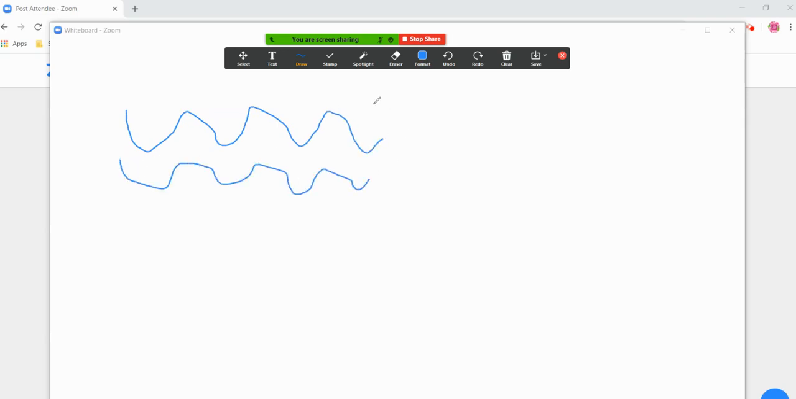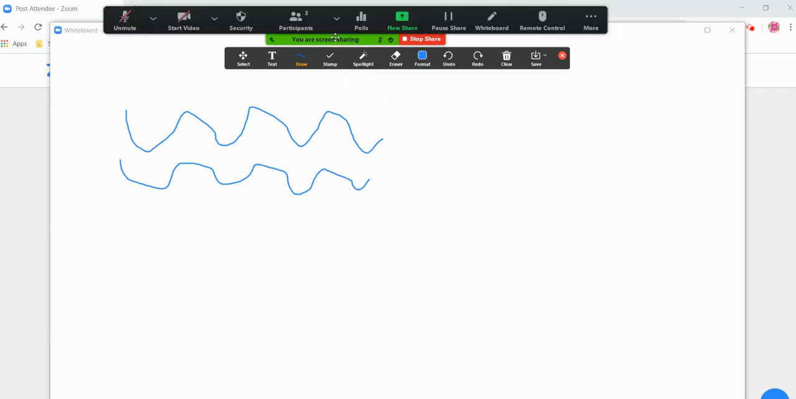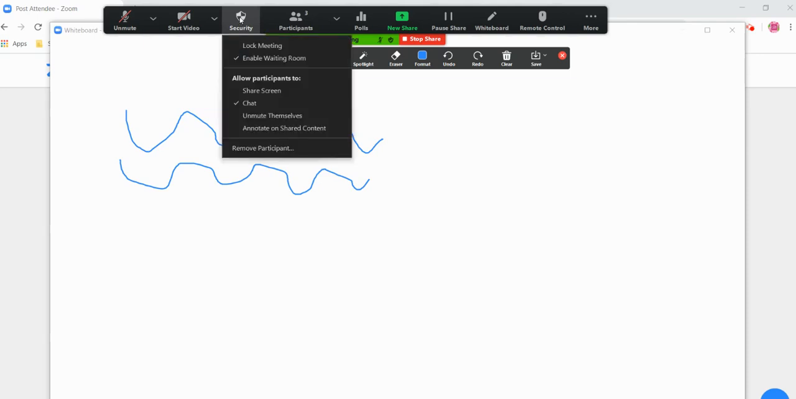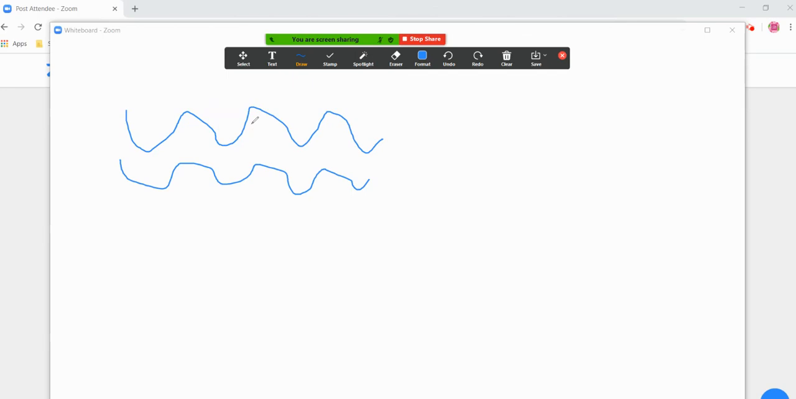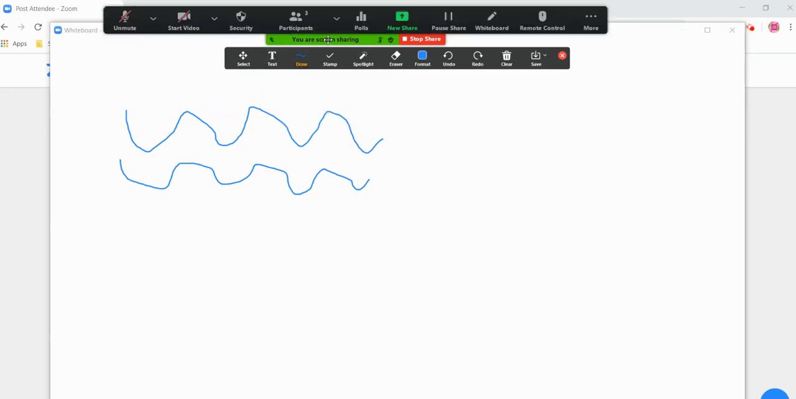If I wanted a student to be able to annotate over this, right now their annotations are turned off. But if I wanted students to be able to annotate or finish the math problem, I could go to Security and click on Annotate on Shared Content, and students would be able to annotate over this.